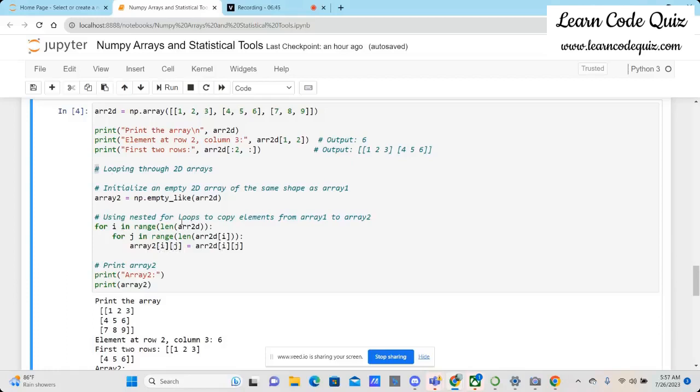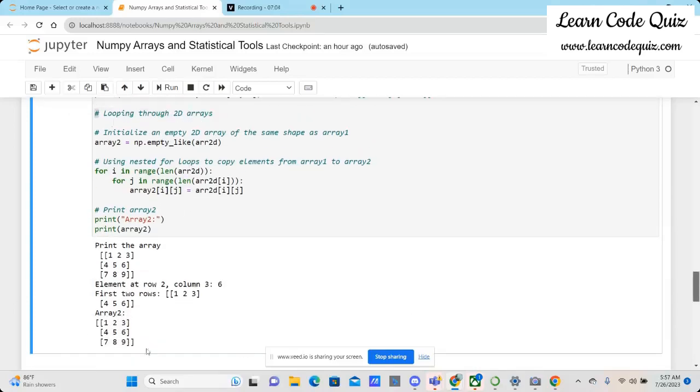So for example, it goes to i equal to 0, which is the first row, and then it goes to j equal to 0 1 2, and then goes to i equal to 1 2 and so on, and gives you all the elements. So if you do this, then you get exactly the same as the first array.